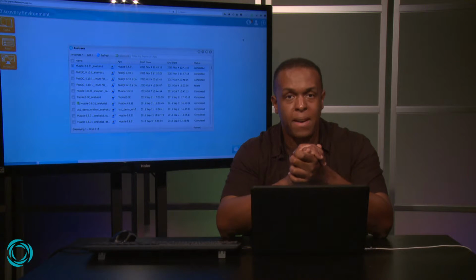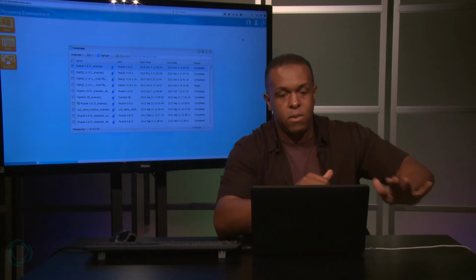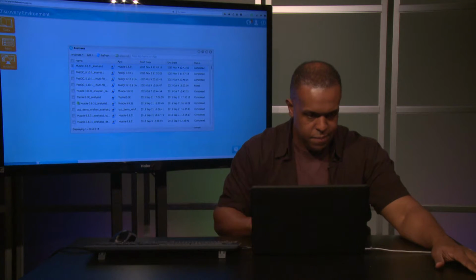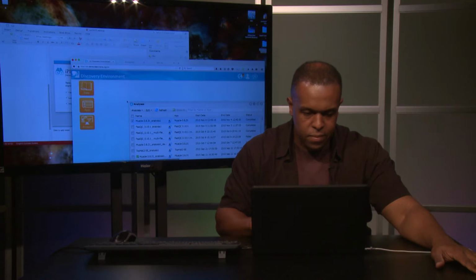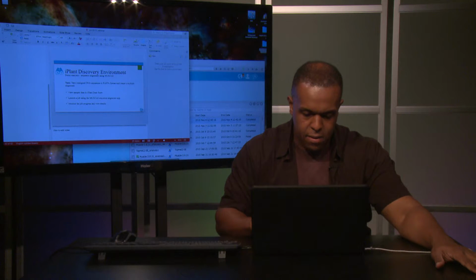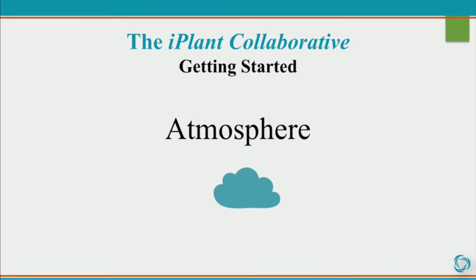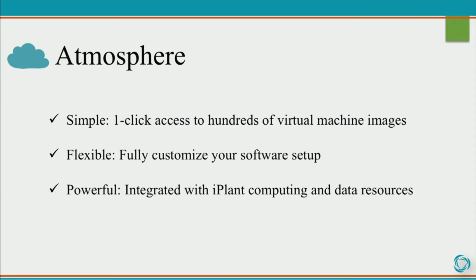So let me again go back to the slides and then get you oriented to the last demo that we're going to do, which is Atmosphere. Okay, and back to the slide here. So Atmosphere, as I alluded to before, is one-click access to these virtual machine images. You really have flexibility because you can customize the software that you set up on them, and it's quite powerful because, again, it's operating within the context of our computing and data resources.